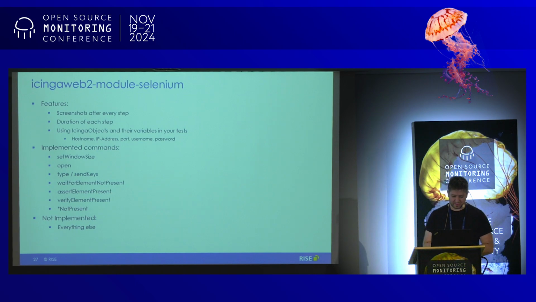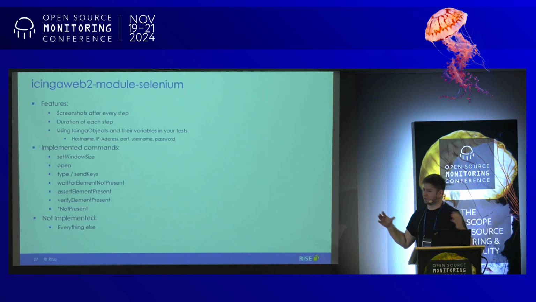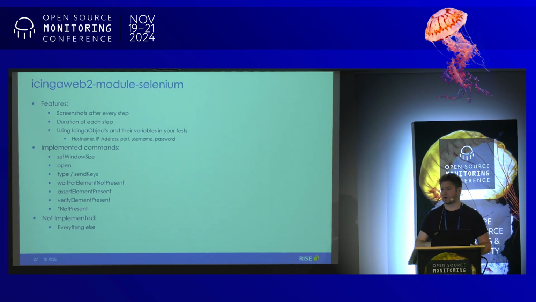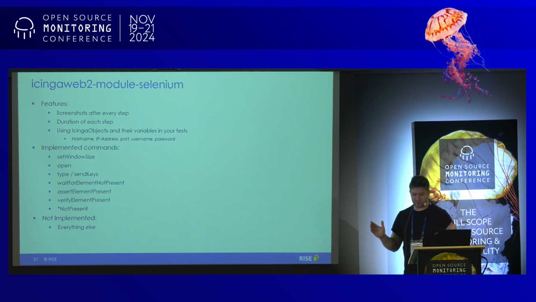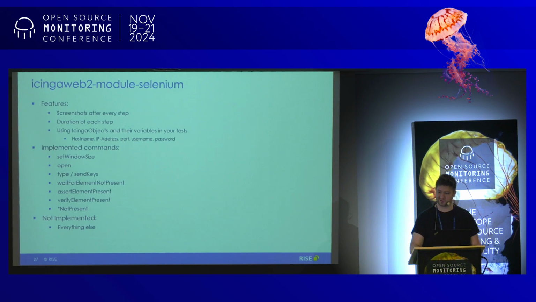Everything else is not implemented, so you don't have loops or ifs. But if you need them, I can maybe try to implement that. Most of the time it would not be necessary because you only want to do a very small test. It takes some time to access a page. You don't want to run into an execution timeout for your Icinga Web 2. So keep it super simple, or keep it simple stupid.